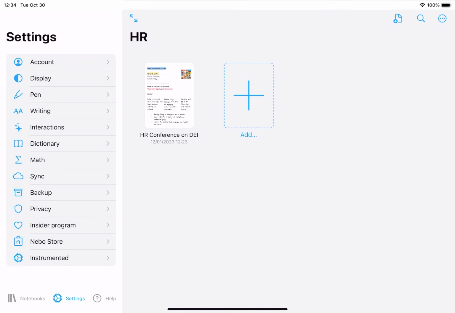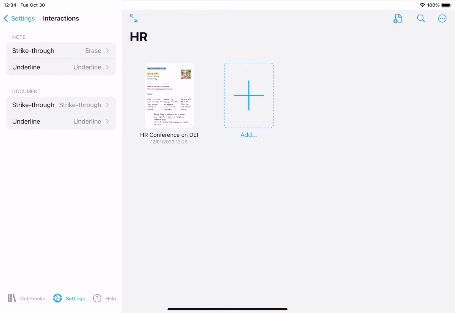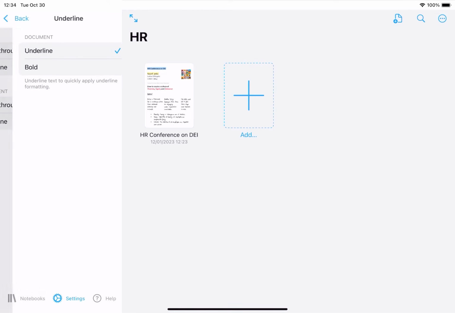You can also customize some of Nebo's pen gestures here. For example, you can set a strike-through to erase a word instead of adding strike-through formatting. Set an underline to make text bold instead of underlining it.